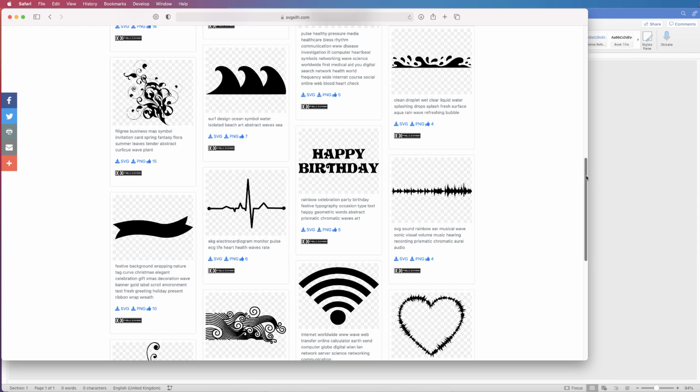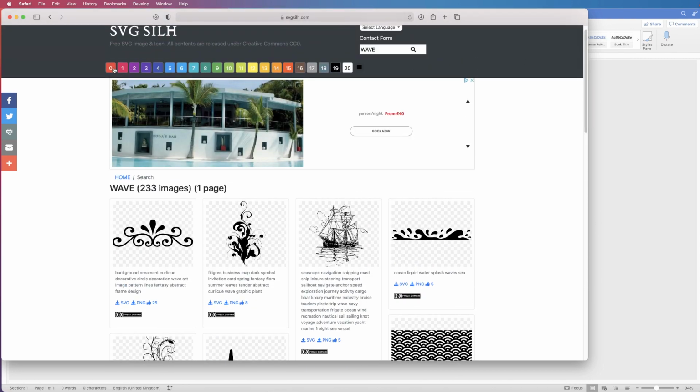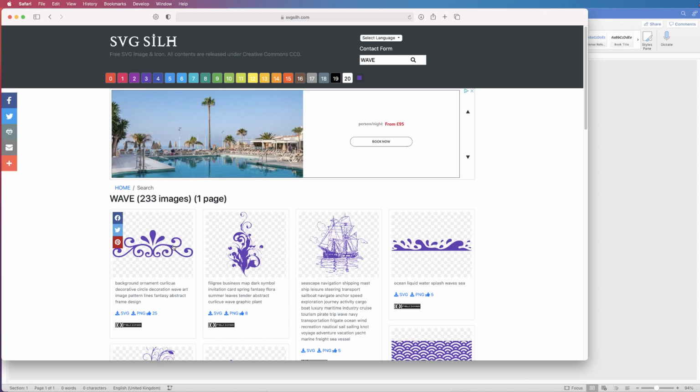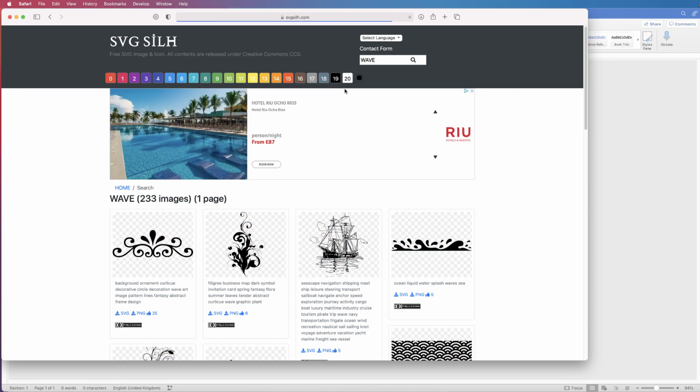Now, you can opt to change the colour of these if you wish. There are a number of different colour options at the top here. So if I click purple, you can see those images will change to purple. Now, you can change these in Word if you want to, but let's just stick to black for now.